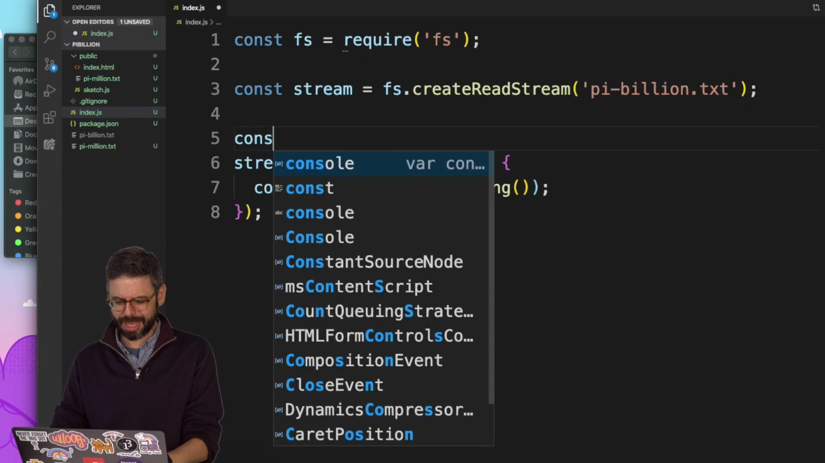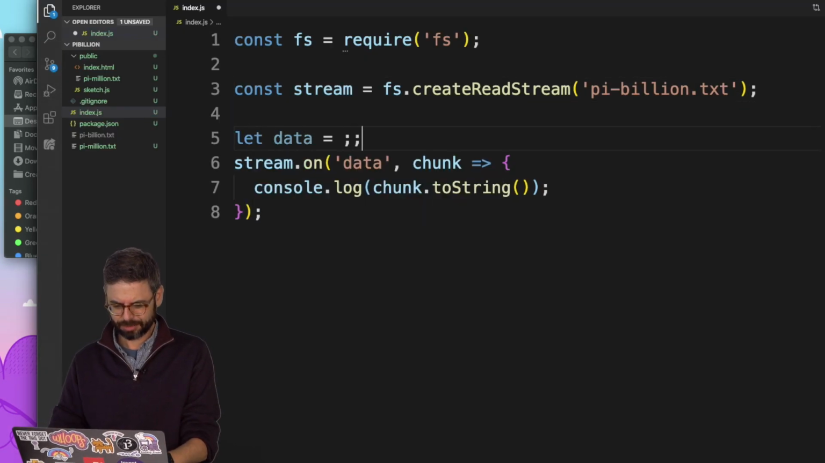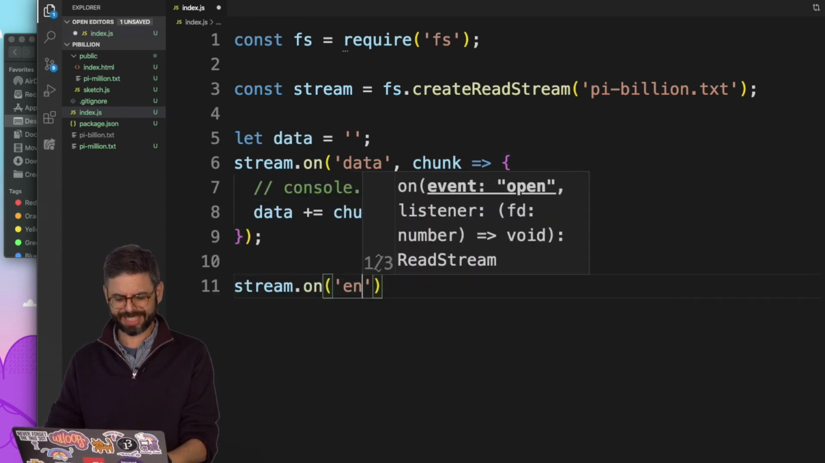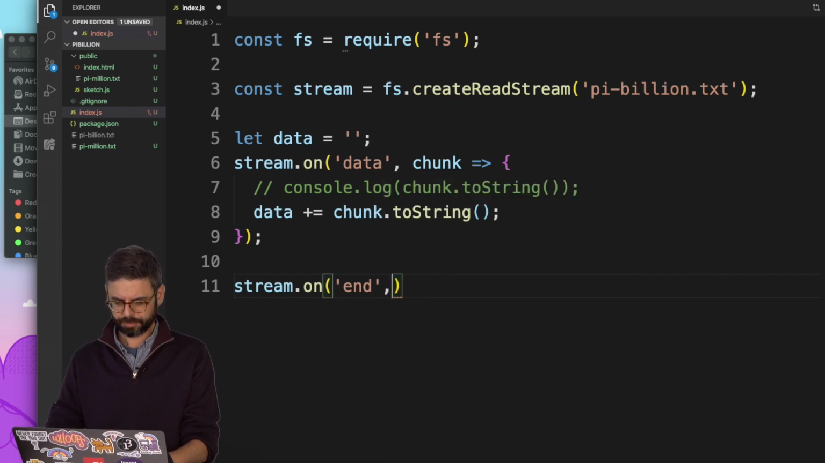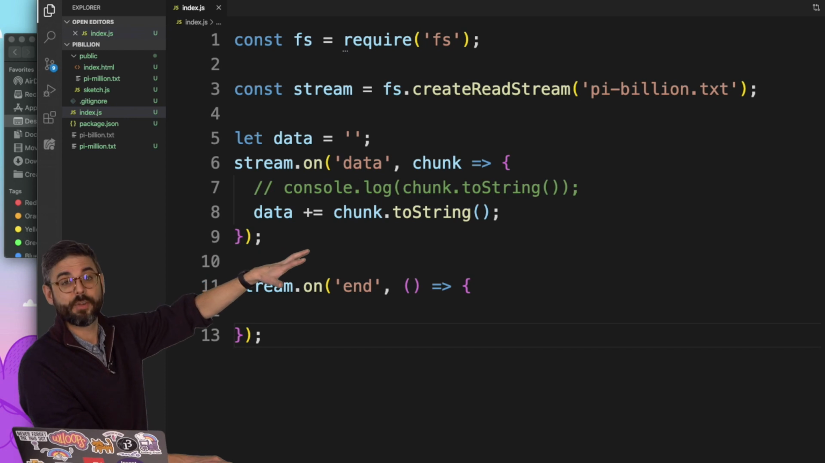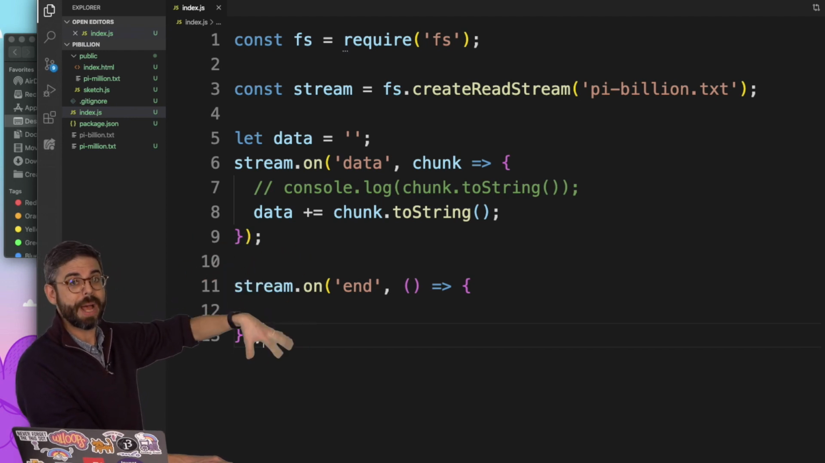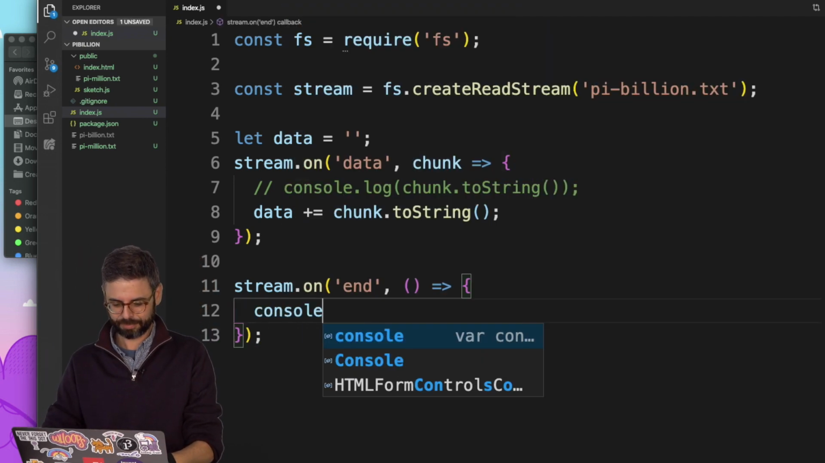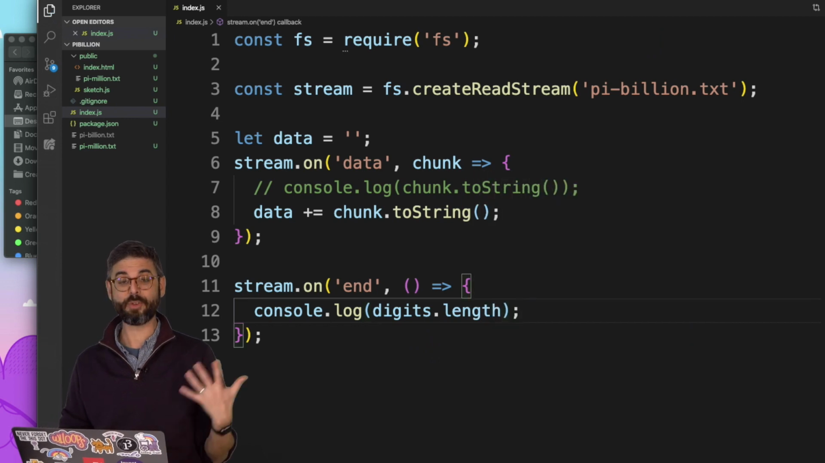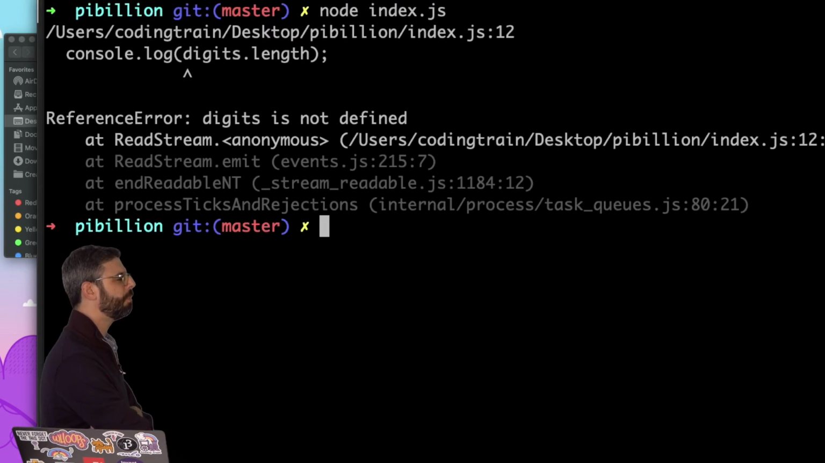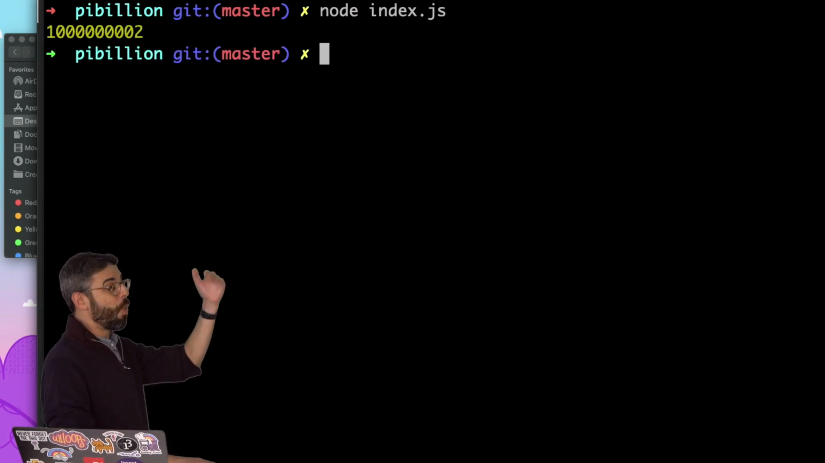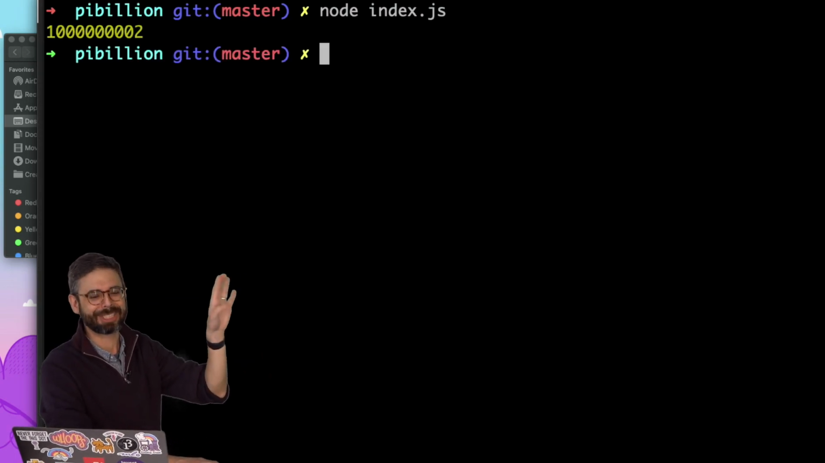Could I possibly just put them all into one string? And then, if I have stream.on, I believe it's end. I think there's an end and a close. And by the way, if this arrow syntax isn't familiar to you, it's a nice way of writing callback and anonymous functions, and there's a lot more to it than that, and I have a whole video about arrow functions that you can watch. Let's just do digits.length and see if we get 1 billion digits. Digits is not defined. Data. Digits. And look at that, it's 1 billion and 2 because the 3 and the 1 don't actually count.